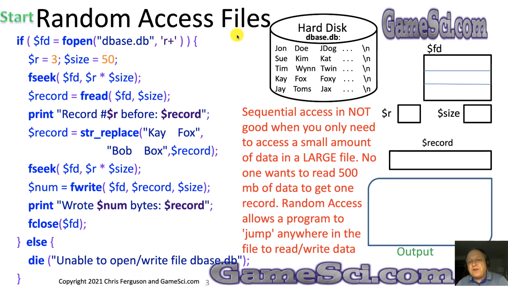Random access files. Sequential access is not good when you only need to access a small amount of data in a large file. No one wants to read 500 megabytes of data to get to one record. Random access allows a program to jump anywhere in the file to read and write data. So instead of going through the entire set of data like sequential access does, random access says, hey, jump to this record and read just this record.